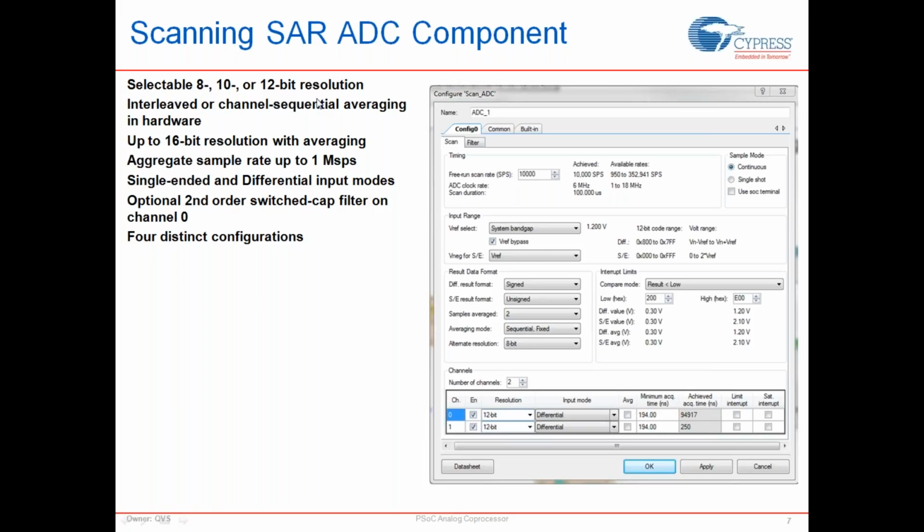Remember, I was talking about the averaging feature. You can set up averaging for any of the channels. Right here, you can set up how much averaging you want, and it can go from two samples being averaged to 256 samples being averaged. There are three modes of averaging. One is sequential fixed, the other is sequential sum, and another mode is interlaced sampling, interlaced averaging.